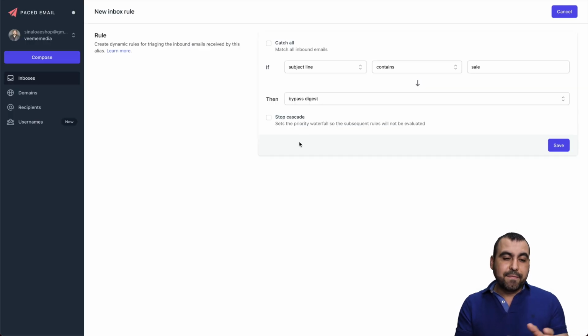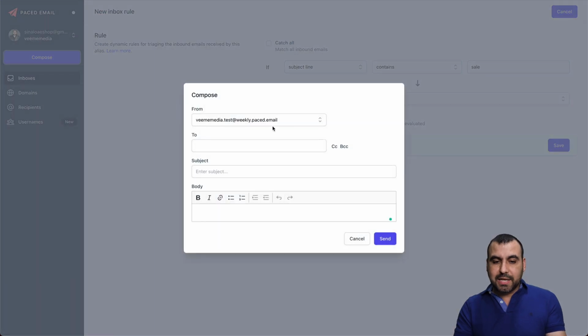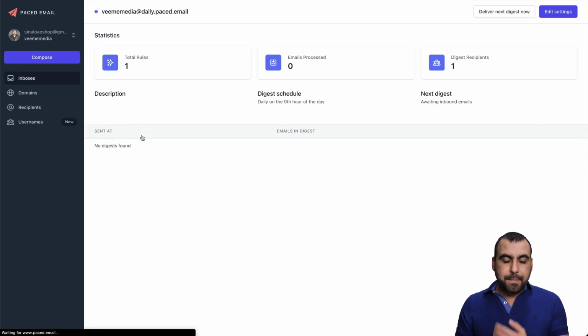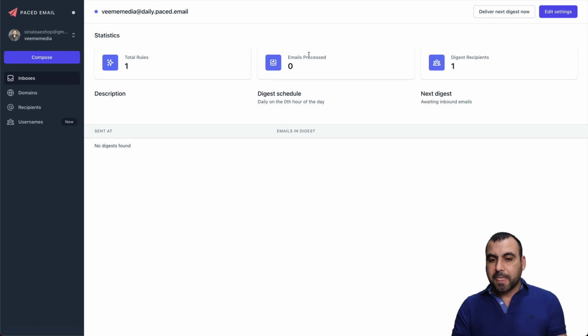They might add that, I'm not sure, but that's the way you would do it there. On paste emails, we have that really nice option where we select the email that we want to send from, and we have that there. Now, when we go into the inboxes, let me show you one of them. For example, if I grab this one, we have the total rules that are set for that, the emails processed, and the digest recipients. We'll have the emails down here.